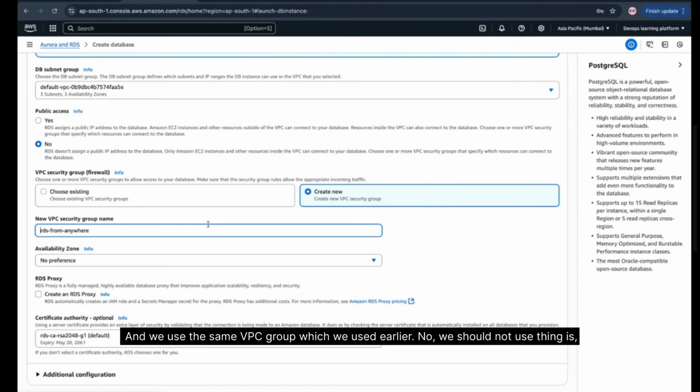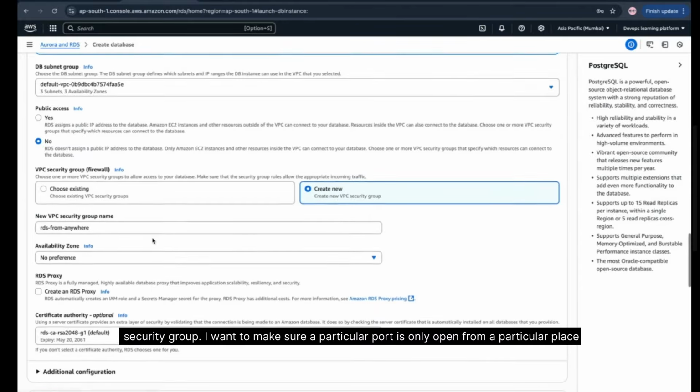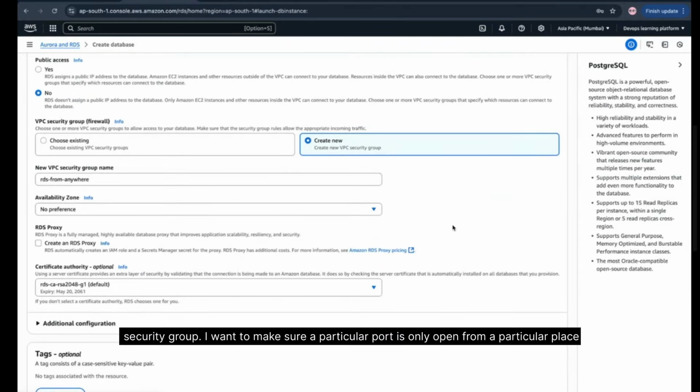Can't we use the same security group which we used earlier? No, we should not use it. This is very important for security. I don't want to open multiple ports into a single security group. I want to make sure a particular port is only open from a particular place for security purposes. You can build one security group and open all the ports, but that is not secure. So that is why I always build a new one.